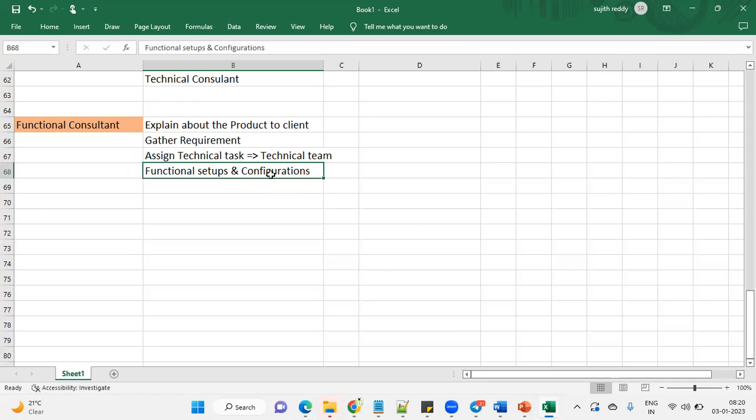Once he explains all this, the client will say, customize this report. Or these 10 reports are not satisfying my requirements, can you go ahead with the development of a new report? Then we will gather that requirement, what exactly the client's expectation is regarding the report. And then we will go ahead with the technical guys. The technical consultant is going to build the report, test it and deliver. That's what technical tasks are.